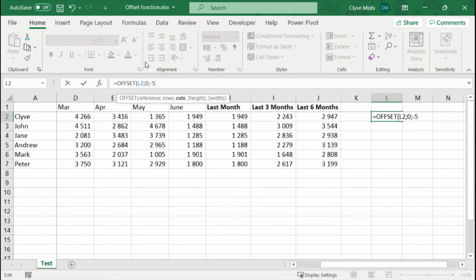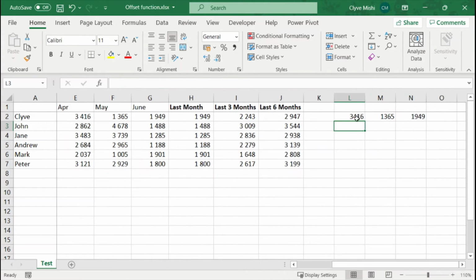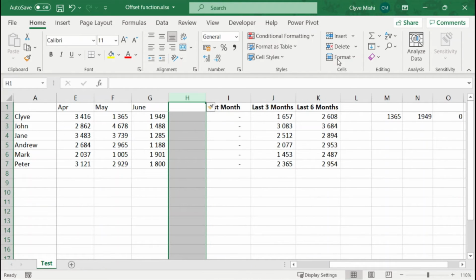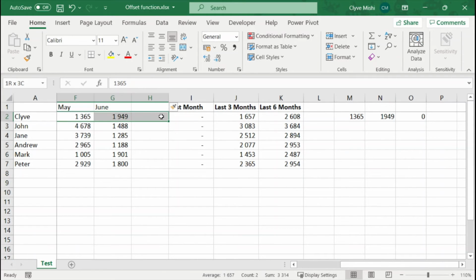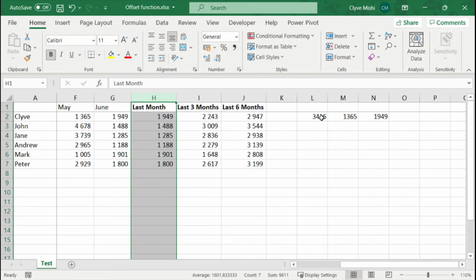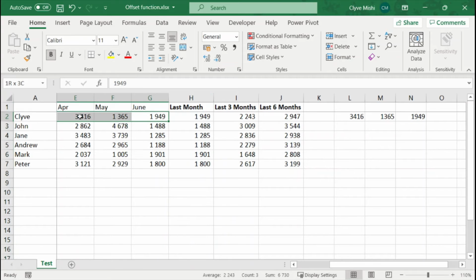But I want to do for 3 months, so I would say my height is 1 row high and my width is -3. Then you can see this is now the data I'm working with. Now if I insert a new column, you can see it's now picking the most recent 3 here. So it's picking the most recent 3. And if I delete, it picks the most recent 3, which is these 3.